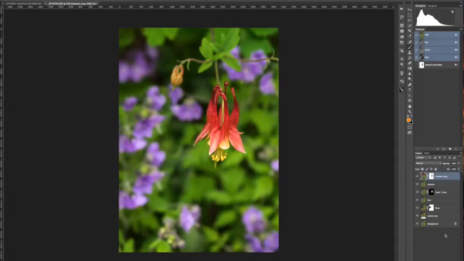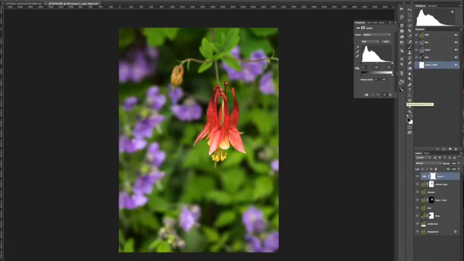Now, for me, my final step is always to check my levels, and so the next thing I'm going to do is go to the layer and add a layer adjustment. Go ahead and click this. You'll see levels right here. The levels come up. This is a properties menu. It shows you where your levels are.